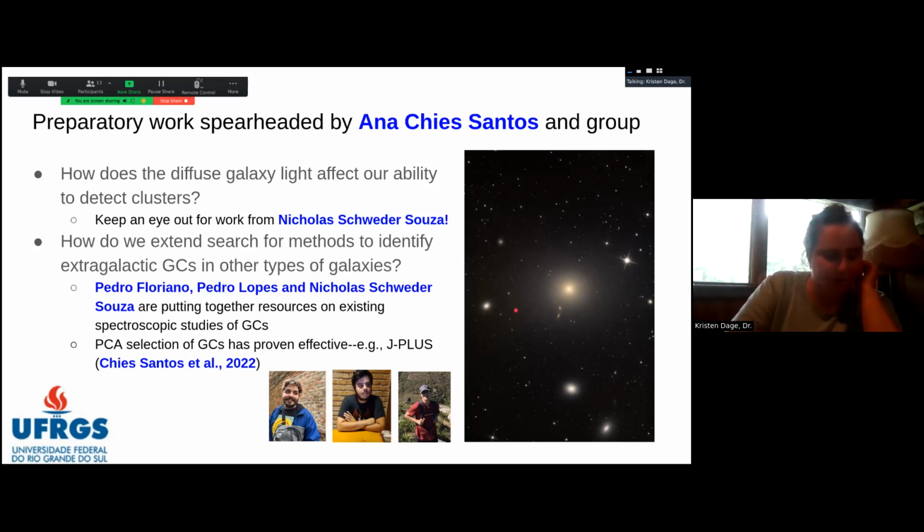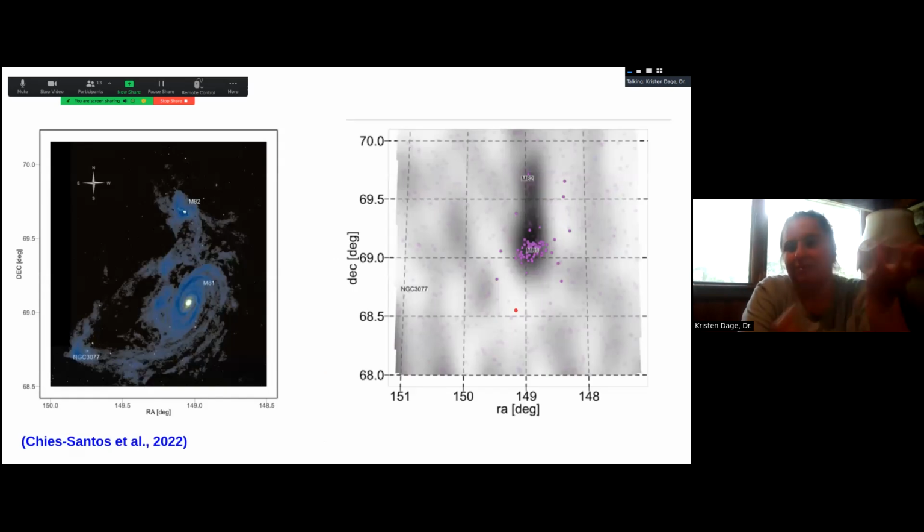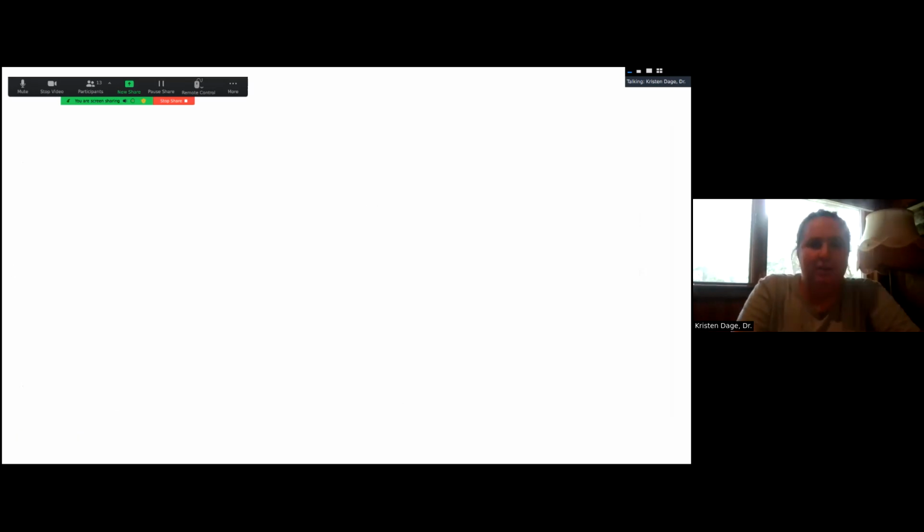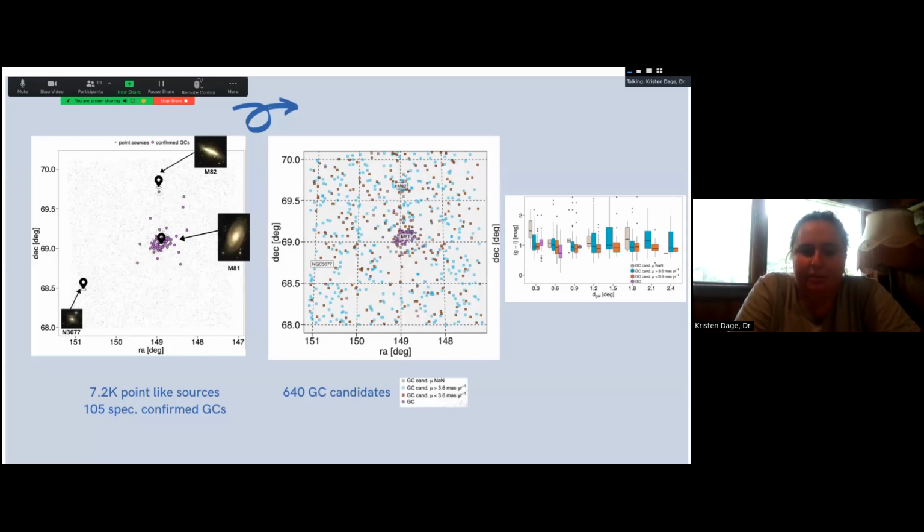And then Ana has also done some work with PCA selection of globular clusters, and she was kind enough to give me these slides. She looked at these three galaxies, M82, NGC 3077, and M81, and she performed principal component analysis on, I think, four or five filters of globular clusters. And again, these are spectroscopically confirmed globular clusters, so we are very confident that these are truly globular clusters. She used the sample of 105 spectroscopically confirmed globular clusters to do the PCA, and then she ran the model, and out of 7,000 point light sources, she found 640 good globular cluster candidates.